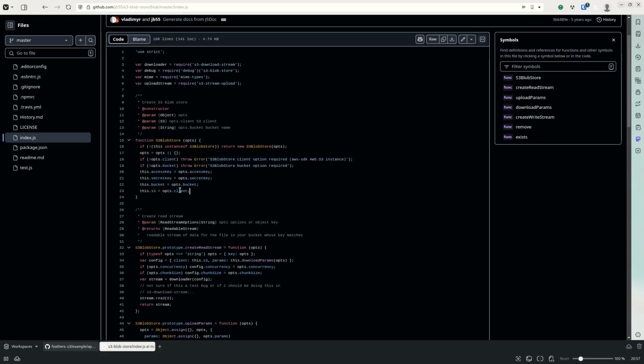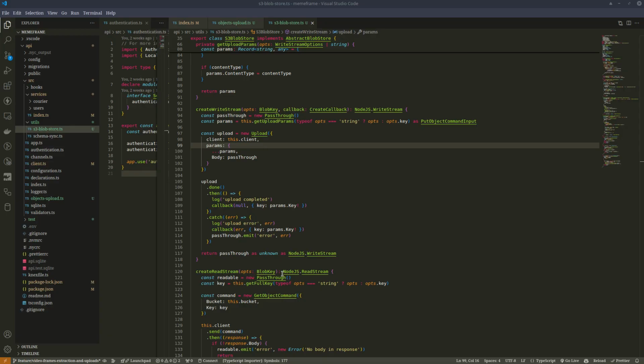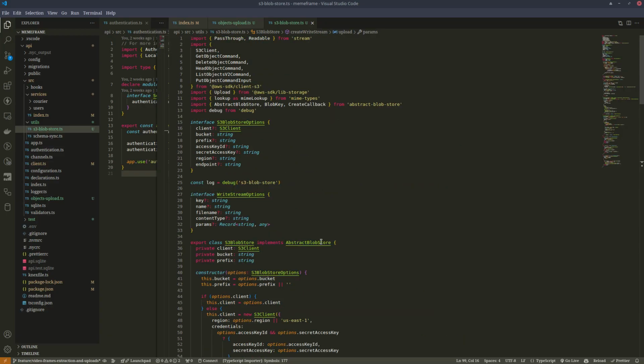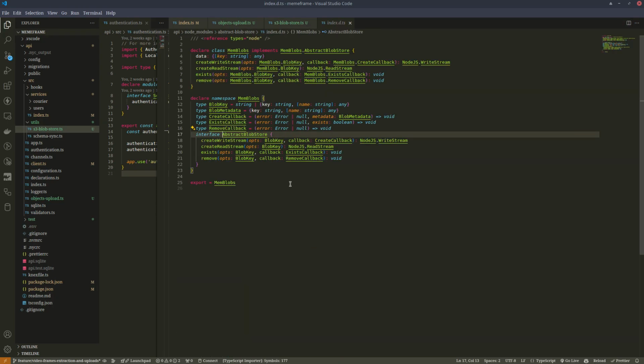Now you can start creating methods on this class by attaching those methods on the prototype. That's the idea here. You have this s3 blobstore.prototype then dot createReadStream. Now this createReadStream is an important method from the abstract blob store interface. I said class, but it's an interface. If I hover on this and I get in, you would see what we have.